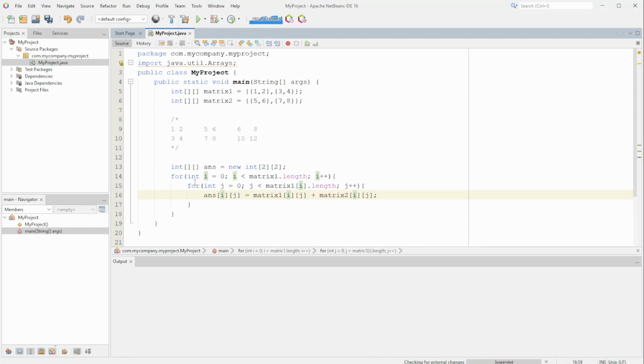So what does this do? We have answer, which is what we want to put our answer in, and i and j is just looping through 1, 2, 3, 4 for the matrix 1 at ij, and these are all ij's, so it's all in the same location in each of these places. So the matrix 1 at ij is going to be 1, 2, 3, and then 4, and then matrix 2 is going to be 5, 6, 7, 8.